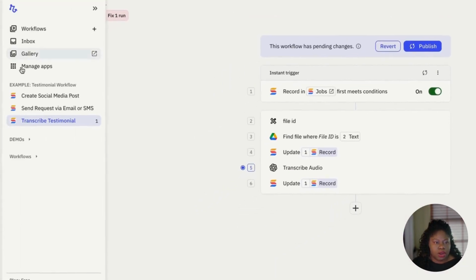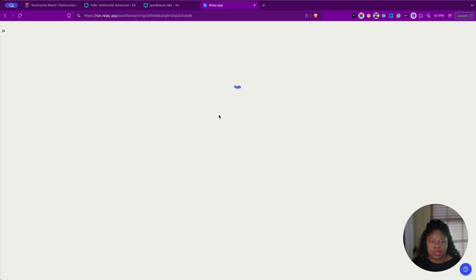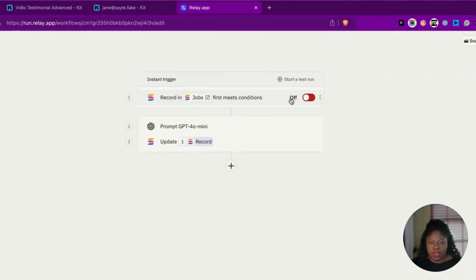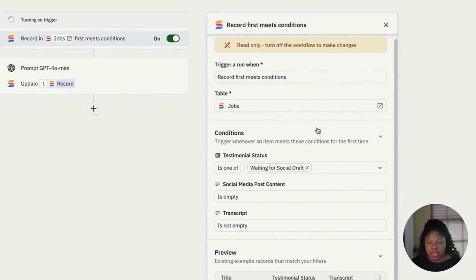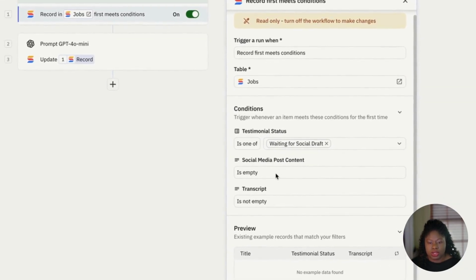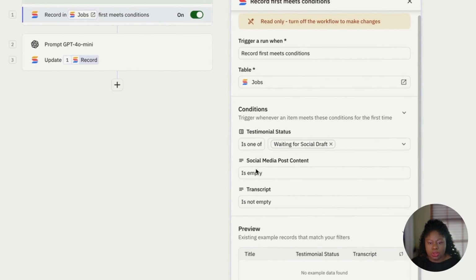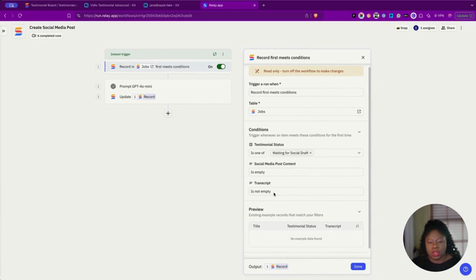Let's go back to Relay and open up our next workflow, which is creating the social media post. We'll turn this one on and we'll talk it through. So the first thing we want to do is, whenever we change that status to waiting for social draft, we also want to check to make sure the social post is empty and the transcript is not empty. So if somebody has already written that social media post content, we don't want to overwrite it. We don't want to lose what a person might have already done in a different process, tool, or whatever. So we want to make sure that there is no post content, and that we also have a transcript to use.